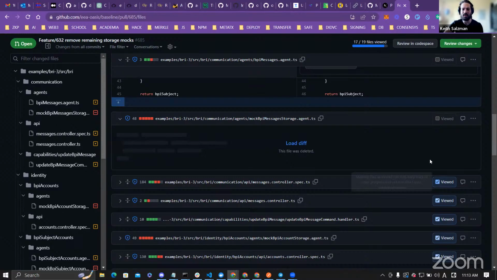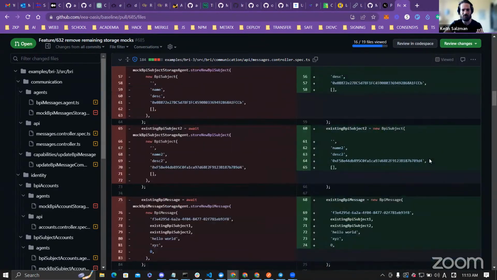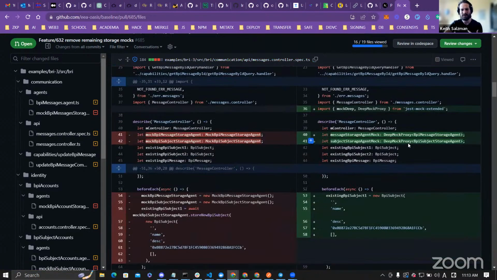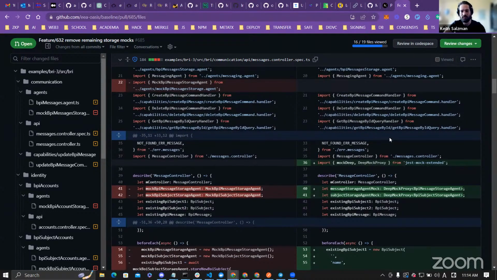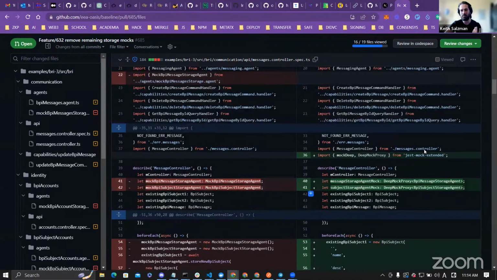We can take a look at one of the larger files he's worked in. I think this may be one of them here. So this is one of the actual controller test files, messages controller spec in this case. So spec is a naming system we use for testing, for test files. So in this case, it's the test file for the message controller. And you can see the replacement here is before we were using these pure mock storage agents, which were just written by us as its own set of functions and collections that would easily mock what storage would look like. And this has been replaced with an actual kind of proper mocking tool, this deep mock proxy here.